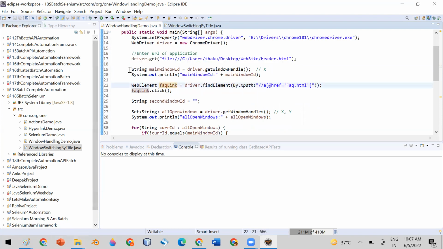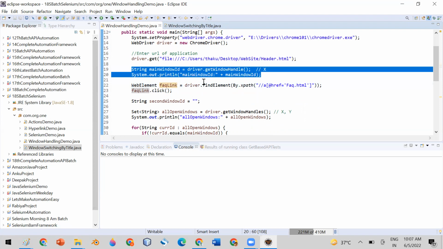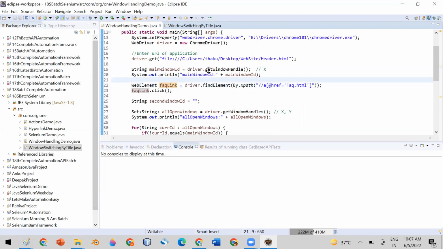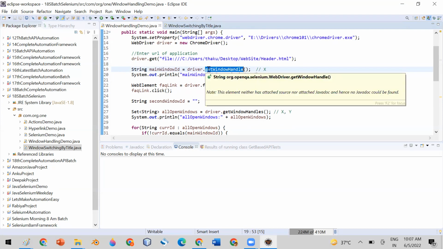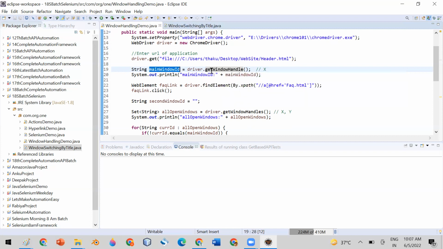Okay, now in this line, what I have done, we have a function in Selenium called driver.getWindowHandle. And what is the purpose of this function? This function returns the ID of the current focused window. Getting my point? So if I call this function driver.getWindowHandle, it will return some ID. It can be any ID. For example, I am taking X, but it can be any ID, that I stored in the main window ID variable. Is it okay? Yes, sir.